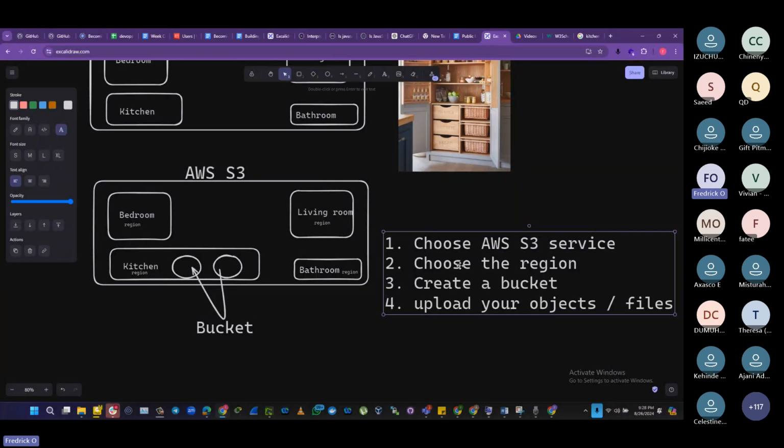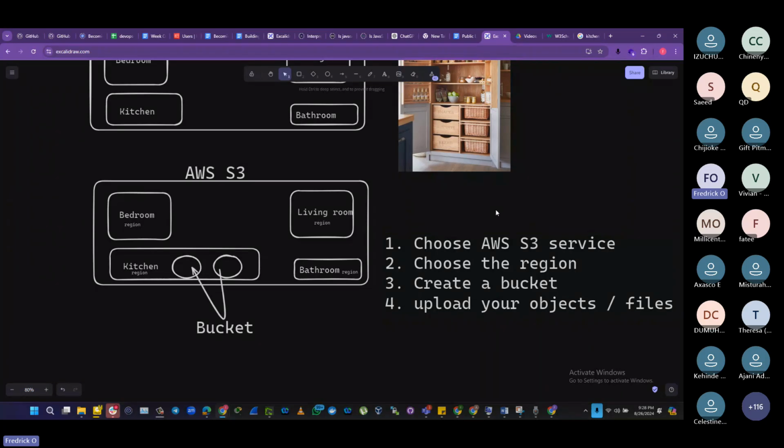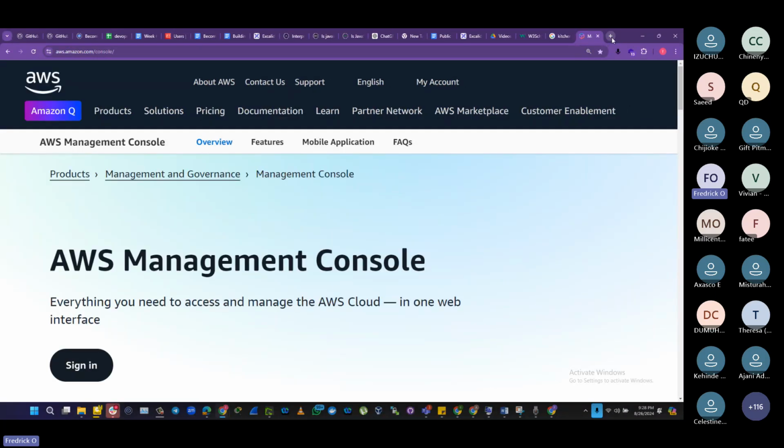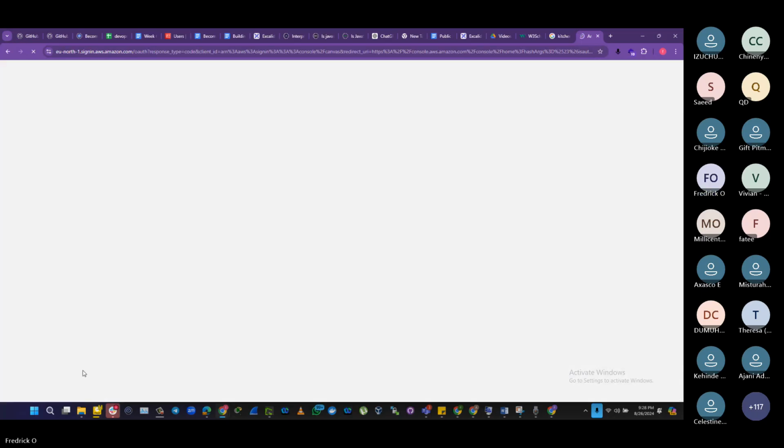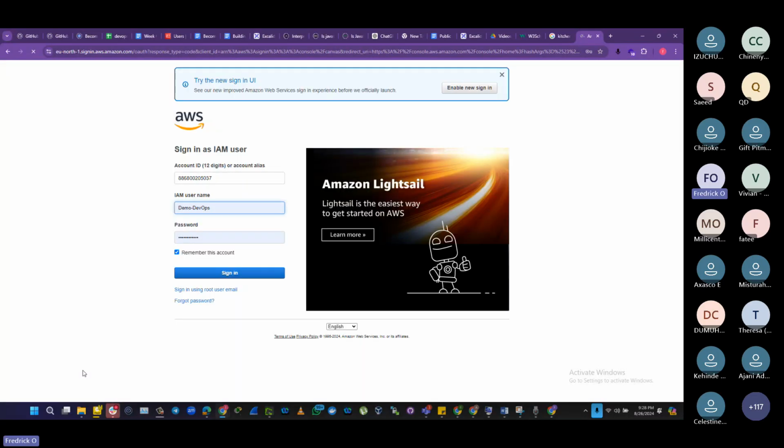So let's do the practicals first of all. Once we get the practical, then we'll come and run through this to be sure we all got it. Let's do this as fast as possible. I'll click here and go to AWS and try to sign in quickly. Let's sign in. Okay, good.